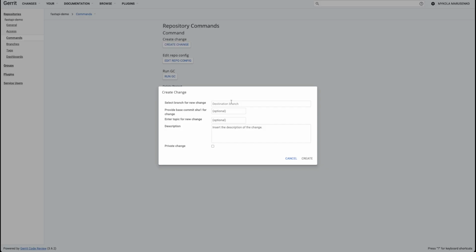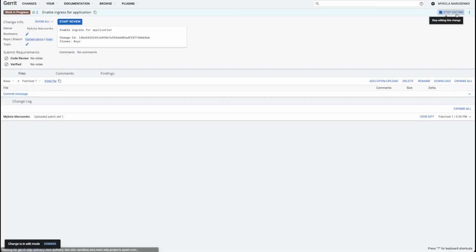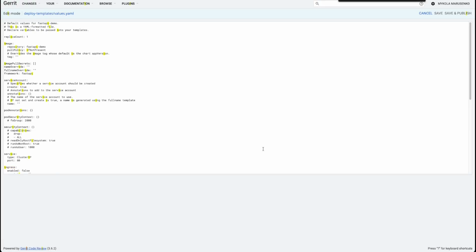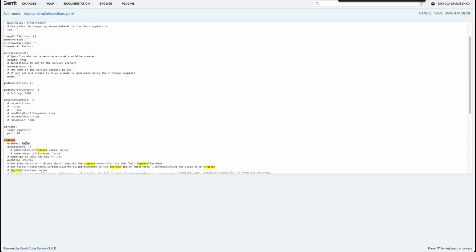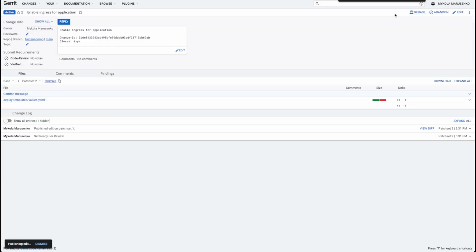In the command section of the project, click the create change button. Here indicate the branch main and a commit message. Click the edit button to edit the default values YAML file that is used for the application deployment. Let's move to the ingress section in the values YAML file and define the value for ingress enabled: true. Click Save and Publish and mark as active.